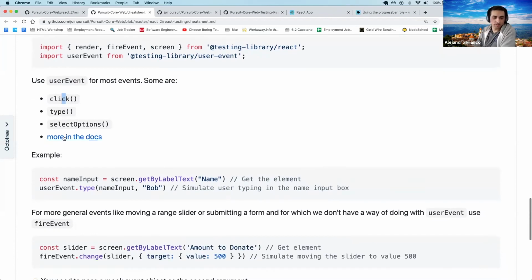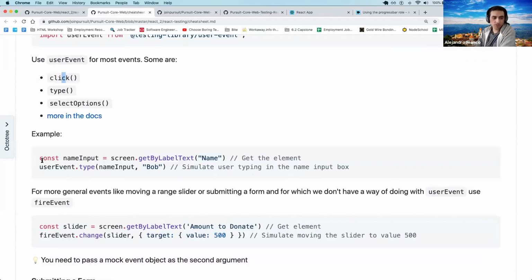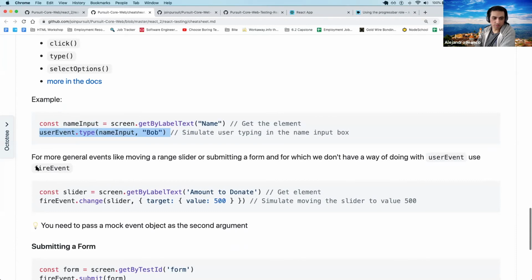So one example of that is here, where we can get the name input from a form, for instance, with screen.getByLabelText name. And then we can say userEvent.type, and we put the element that we want to type into, and then what text we want it to be typed. In this case, I wanted to type Bob. So this is how we're going to simulate a user typing in the name input box, right? So that's an example there.